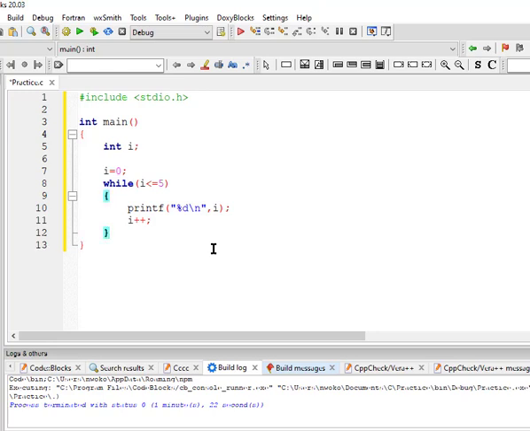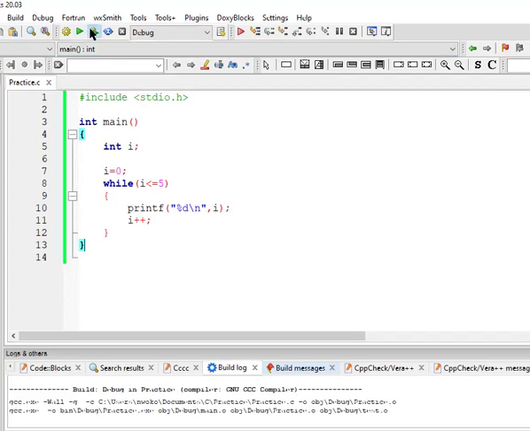So let's run this code. I hope there is no bug here. Let's run it and see.